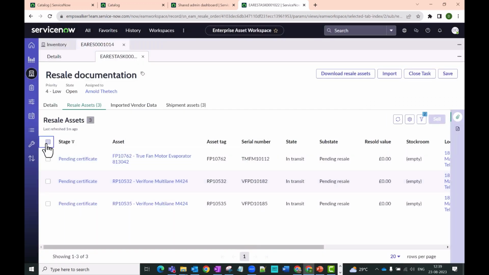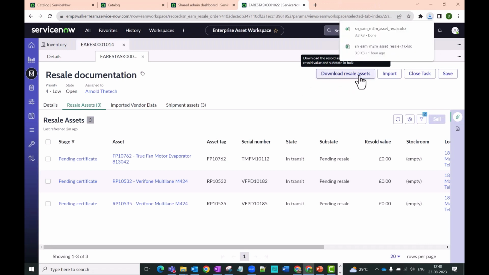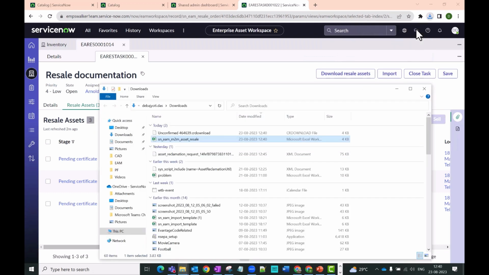The other method is a bulk update. Bulk update has been enabled to ensure that if the number of assets is in the hundreds, it will be very tough for the person to enter the amount one by one on the pop-up form. So in that case, he will simply download the asset by clicking on this button, and let's open this. It's still downloading.